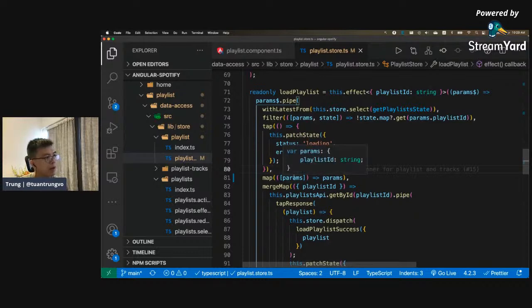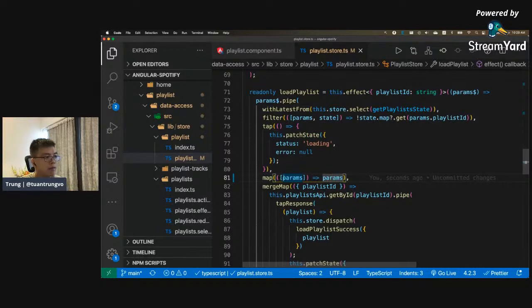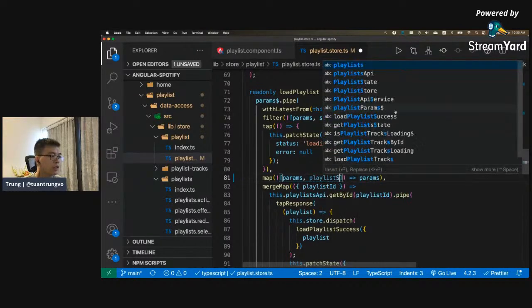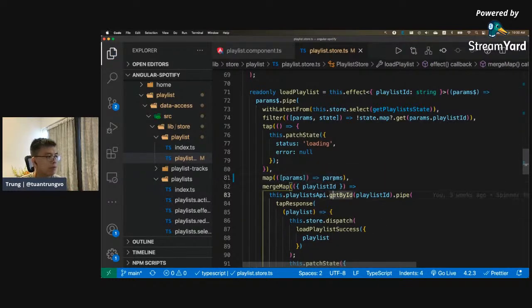Then I just map the param into the param, because when I do the withLatestFrom, it will give me back an array of data. The first item in the array is the param, which is coming from this observable. The second element is going to be the playlist state. But I don't use it now. When you hover over it, you see it is the global playlist state. So I just map it into the param.